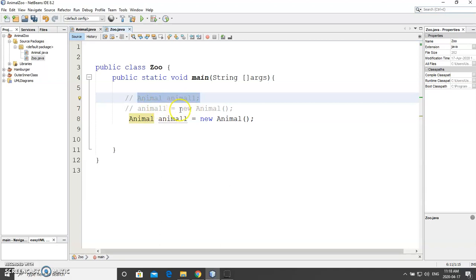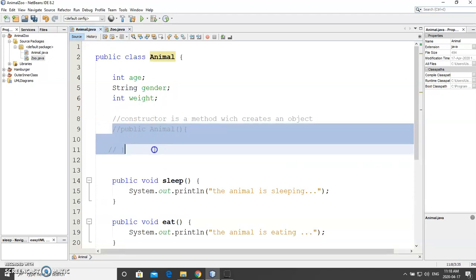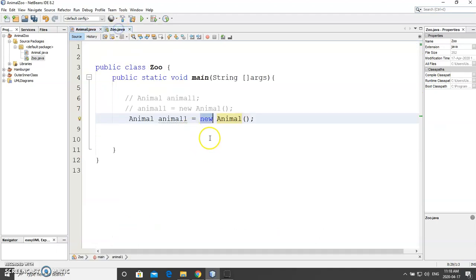Then in this line, when I use the word new, what I do, I come back here. Actually, I'm calling my constructor, either an explicit constructor that I created, or the implicit one. Okay, so this is important. The moment that I'm calling this new, I will have a space in the RAM dedicated to this object, which is animal1.